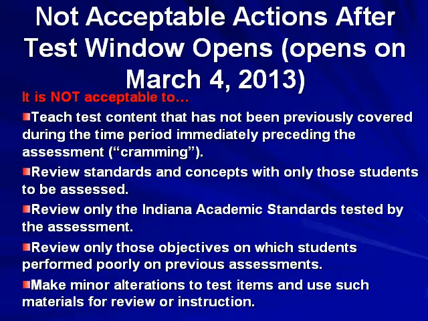Then, once the window opens, and the first assessment window is Monday, March 4th through Wednesday, March 13th. So when that window opens, it's not acceptable to teach test content that hadn't been previously covered. It's not acceptable to review standards and concepts with only those students who are going to be assessed. It's not acceptable to review only the Indiana academic standards that are tested on the assessment, or to review only those objectives on which students had previously performed poorly. And obviously it's not acceptable to make minor alterations to test items and use those materials for review or instruction.